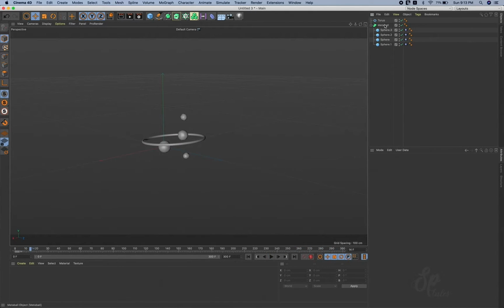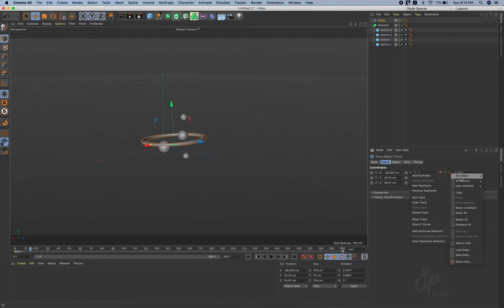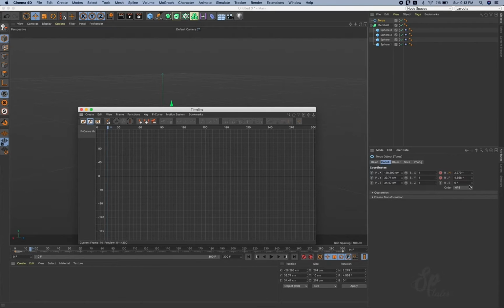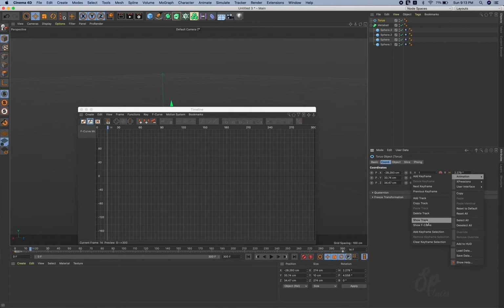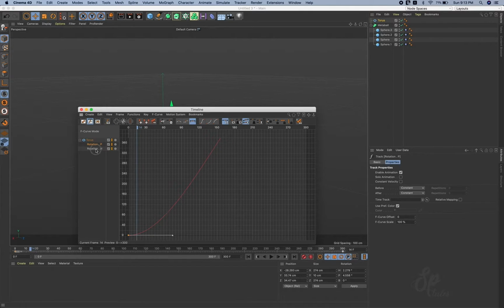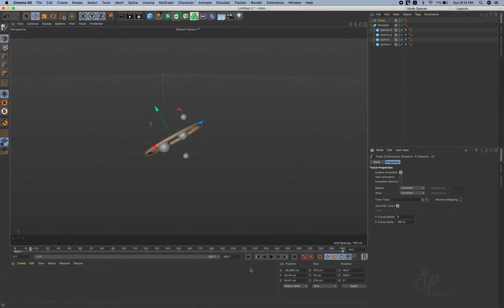Okay, so select the torus, right click, go to animation and then F curves. Select this thing. Go to F curve. Yeah. Now select both position and rotation H and click on this linear icon. Alright.